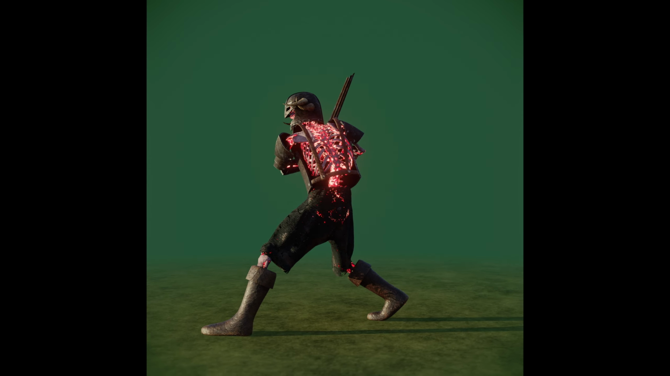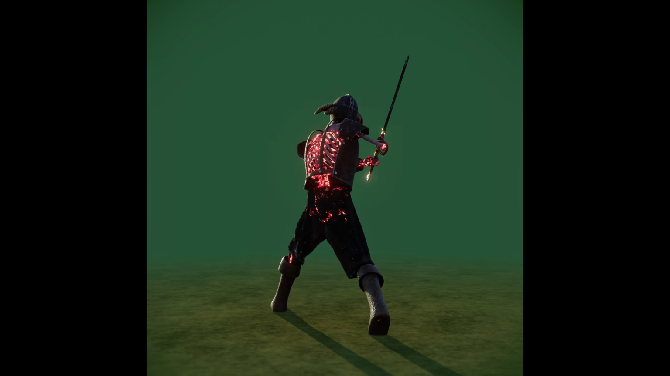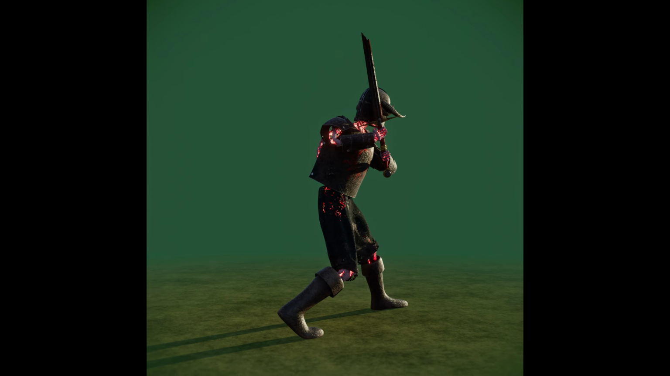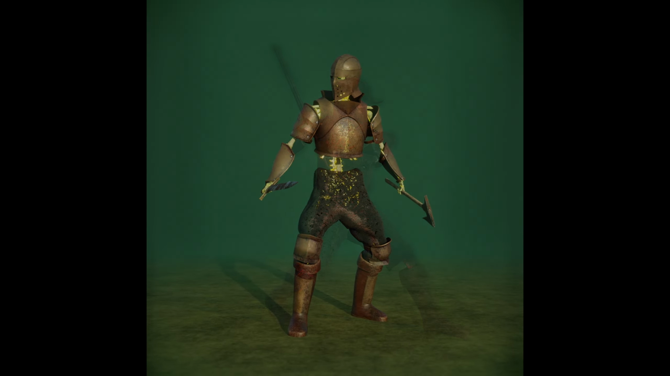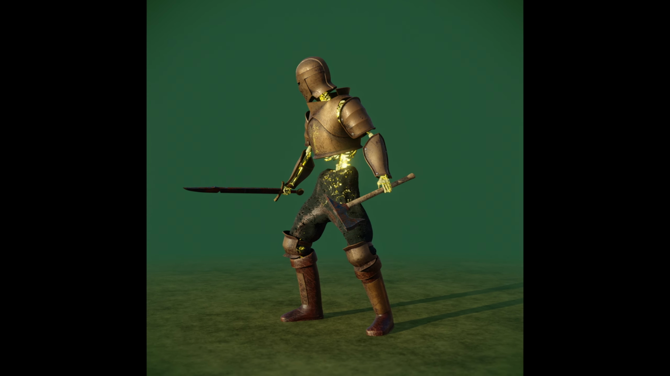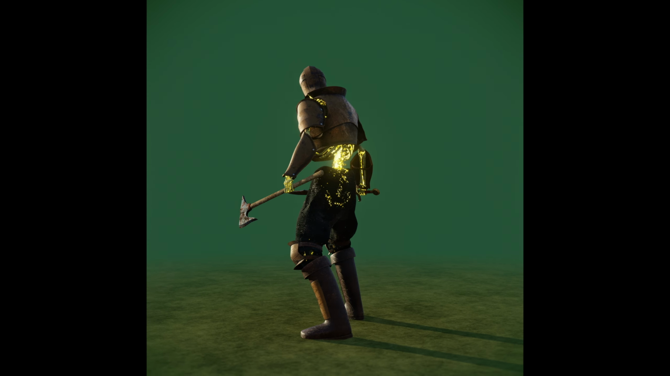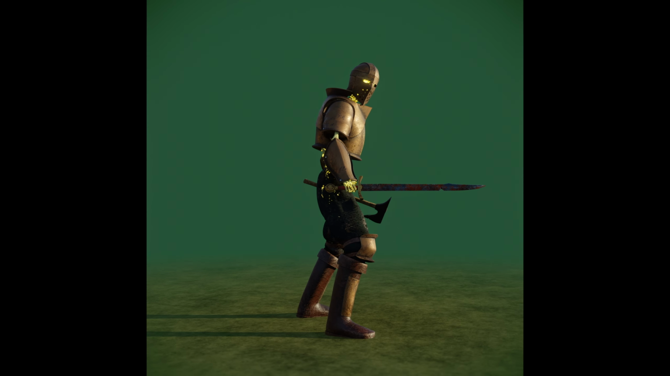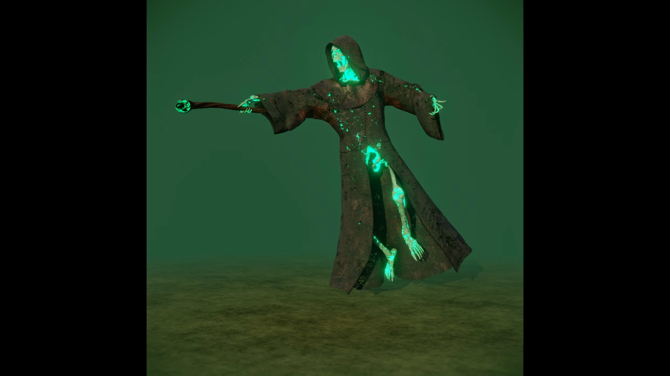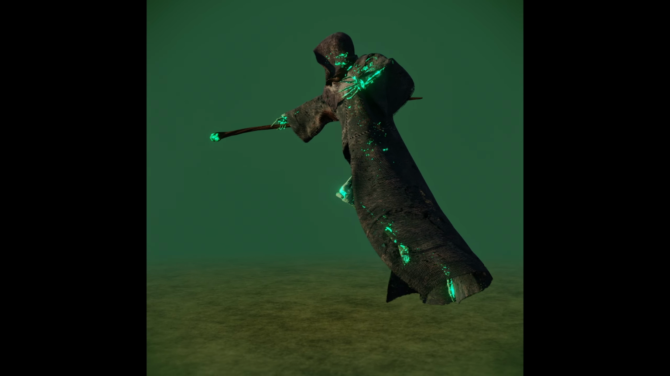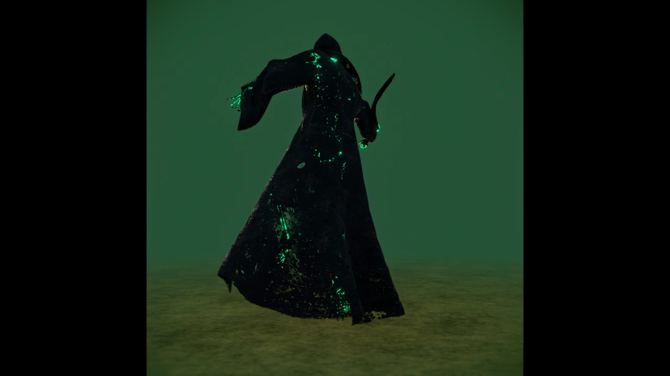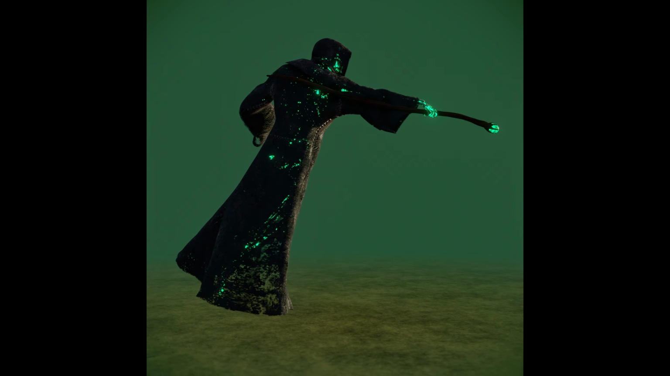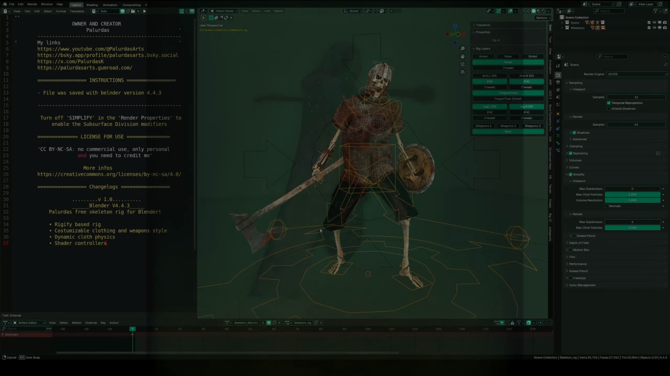This rig should work at least with version 4.2, because I think up to version 4.2 was the rig layer update. And that's a completely free rig you can use for any non-commercial purpose. Let's get started with the overview. Here's how it looks if you open the file.